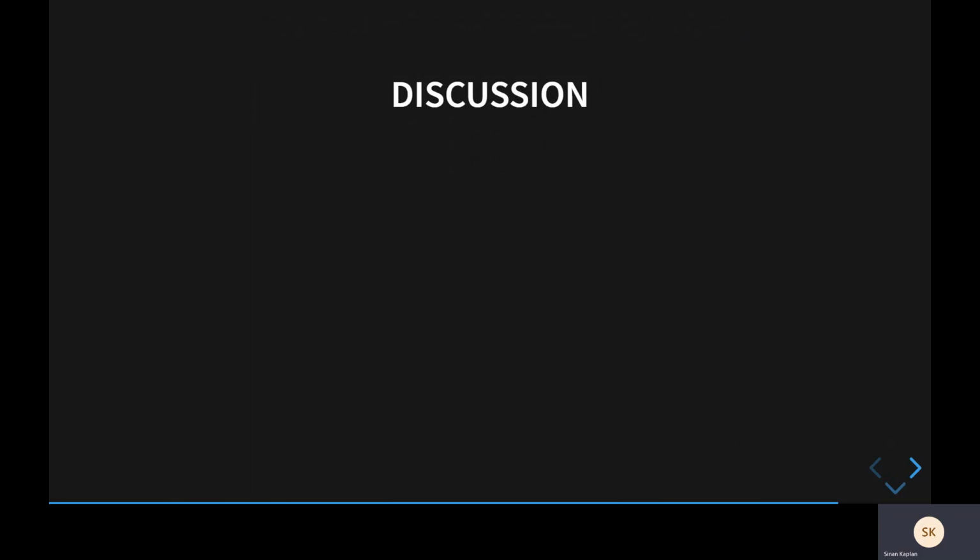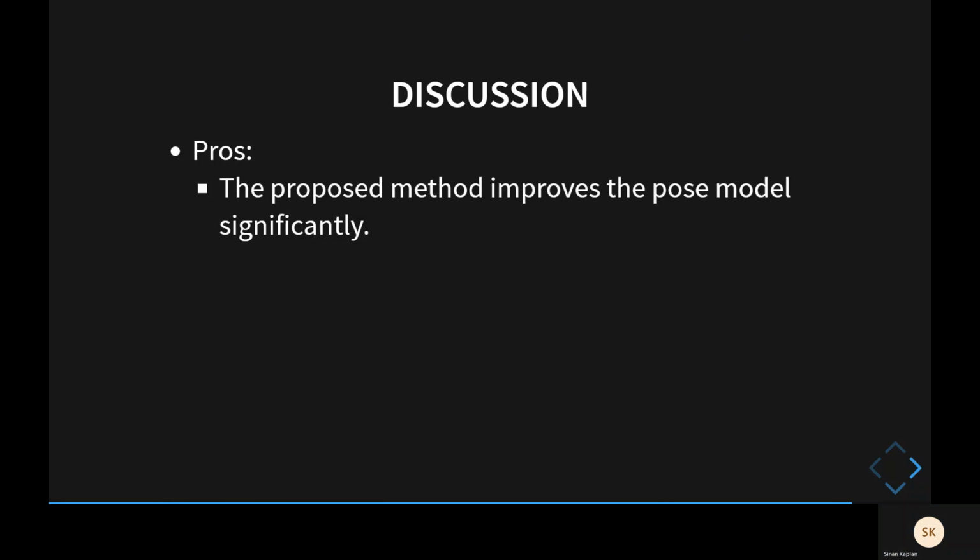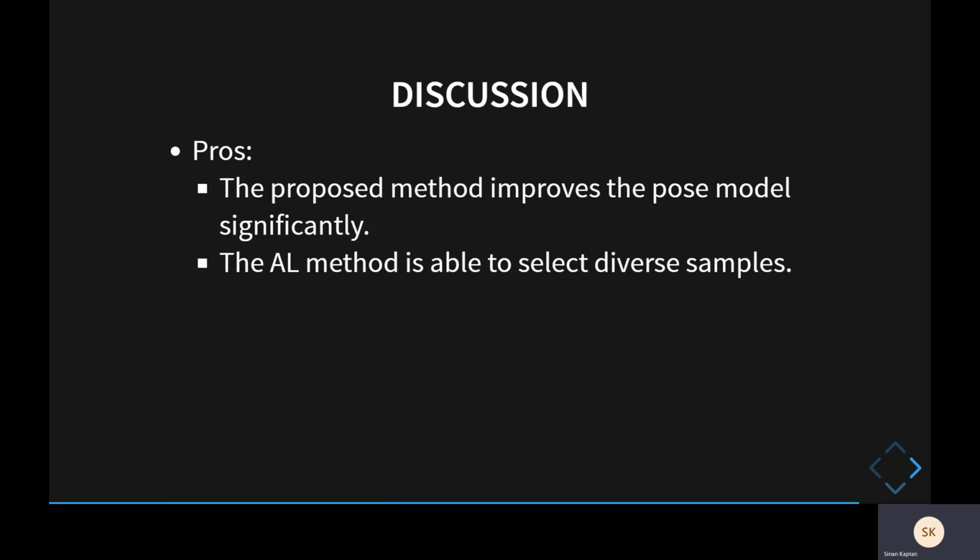And we are at the discussion part. Here I will summarize the pros and the cons of our active learning cycle. Let's start with the advantages. As presented in the test results, the method improves the pose model significantly compared to the baseline methods, and it is able to select diverse samples.